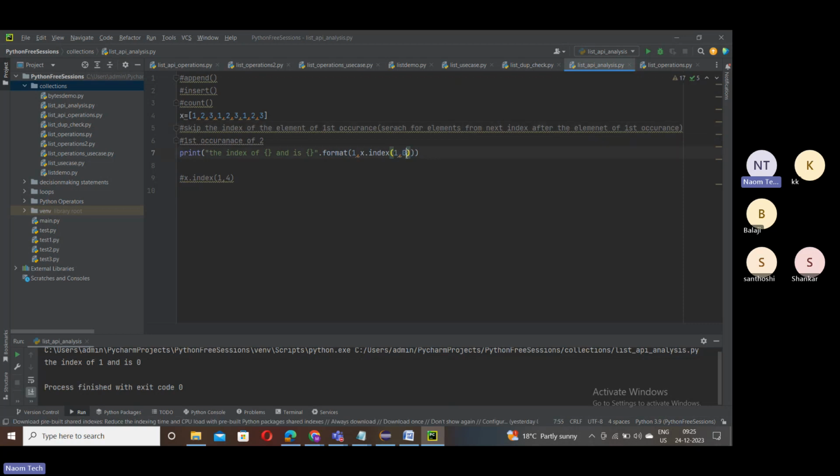Understand this carefully. Instead of 0, now I am passing 1. I am telling the interpreter, don't search for this 1 in the 0th index or before that. Try to search for this 1 from the first index onwards. It will bypass the first occurrence of 1 and start looking for the second occurrence of 1.